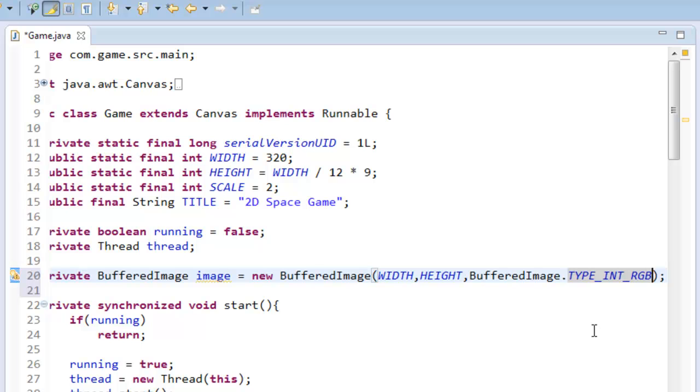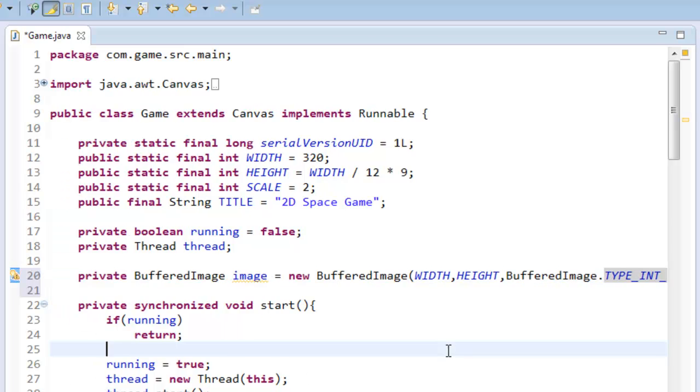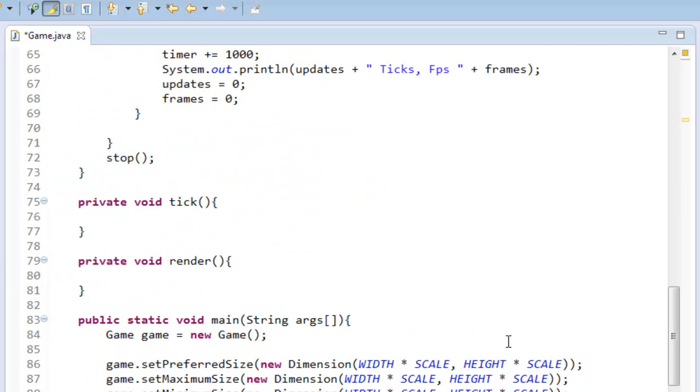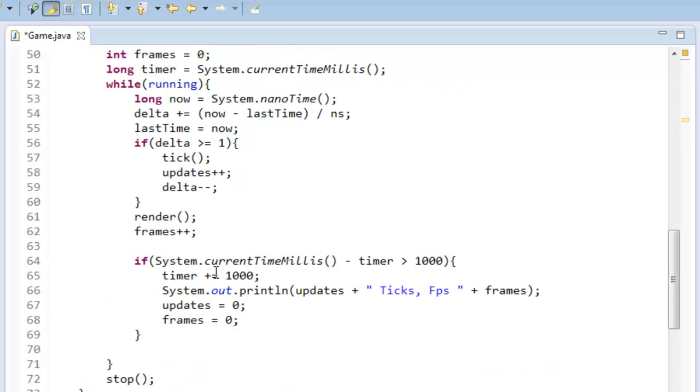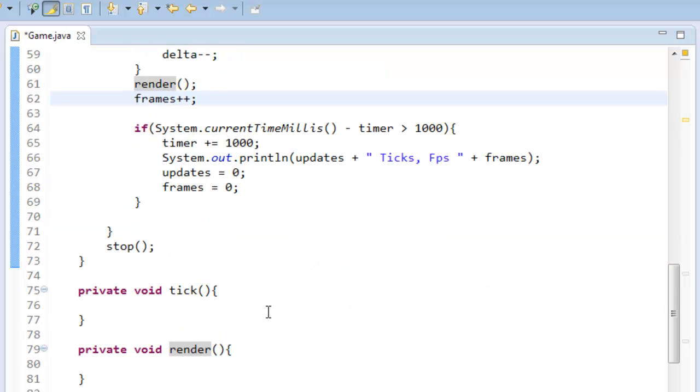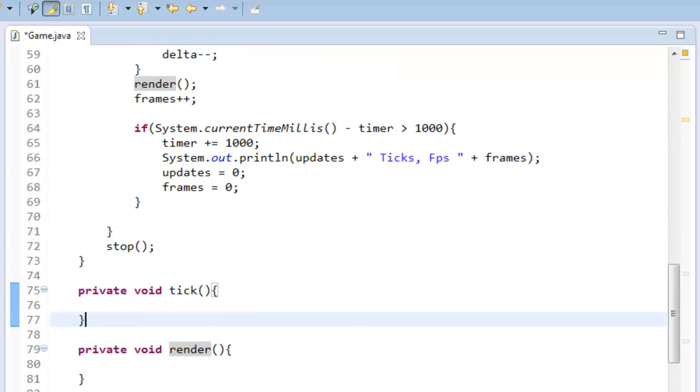And going with our sprite sheets and stuff like that, we will be using buffered images. I don't think there's going to be one time where we're not going to use a buffered image. So we're going to go down to our render method here. Now remember, this render method is called as much as it wants. The tick method is what gets our 60 ticks here.